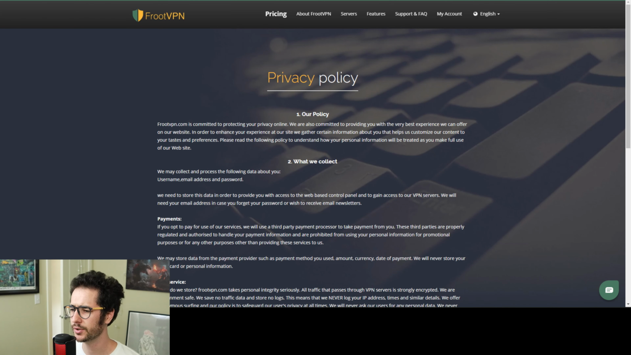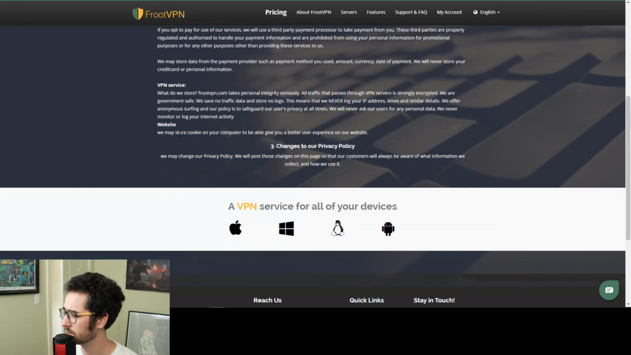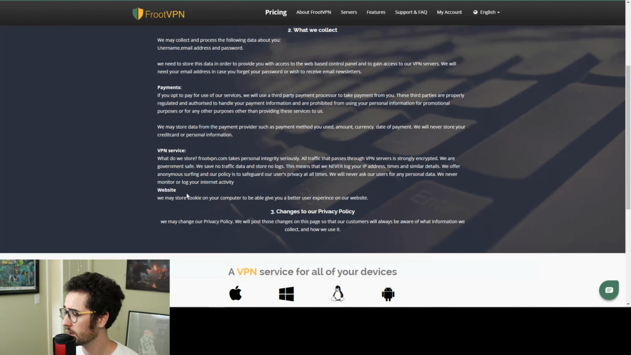So FruitVPN has a pretty good privacy policy. Couldn't really find too many complaints here. It's pretty small, but they do specify that they do not store any logs or any information about when you use their VPN. So overall, it's a pretty trustworthy VPN provider.